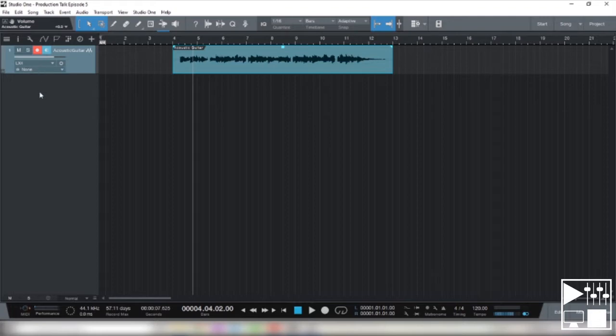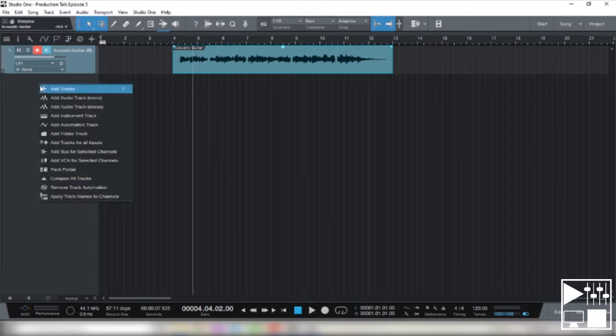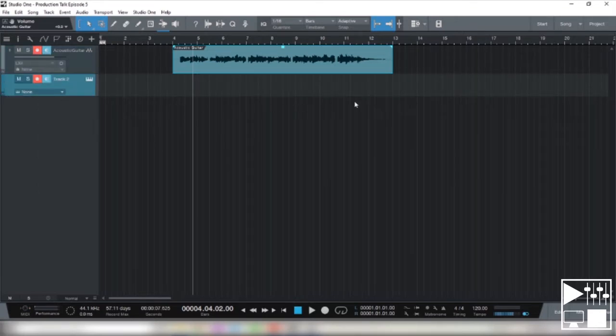Now what you want to work with is an instrument track. In the previous video and a lot of the videos before, we were actually talking about MIDI. MIDI is when you're working with instruments. So if you right click here again, you go down to where this little piano is, and that is add an instrument track. So now I've added an instrument track.